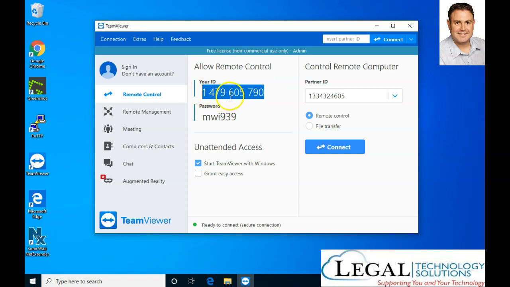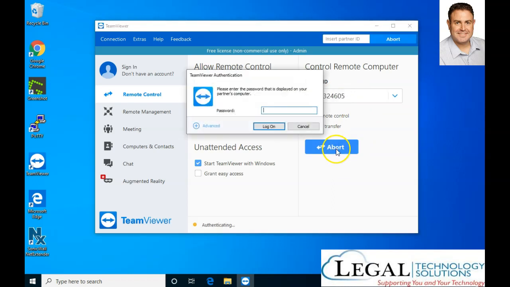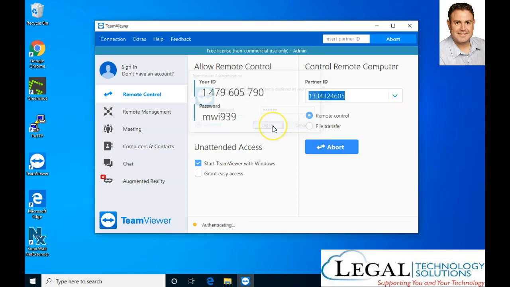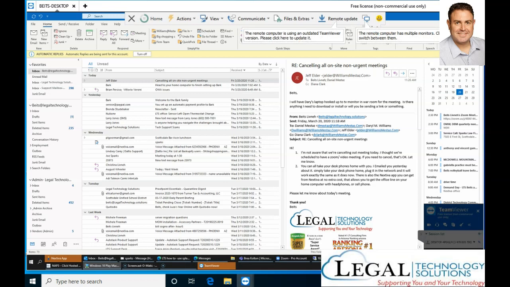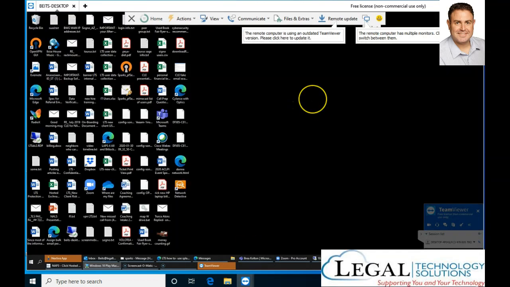What you need to do is put in the partner ID that shows up on your office computer. On this screen right now, this is the ID of the home computer. But on your office computer, you're going to see an ID as well. That's the one you have to type in here. So this is the ID of my office computer. I'm going to put it in here and click connect. It's going to ask me for the password, the one that you set up in the office. I'm going to type it in here. And there it is. Right now, what we can see is my desktop at my office computer.